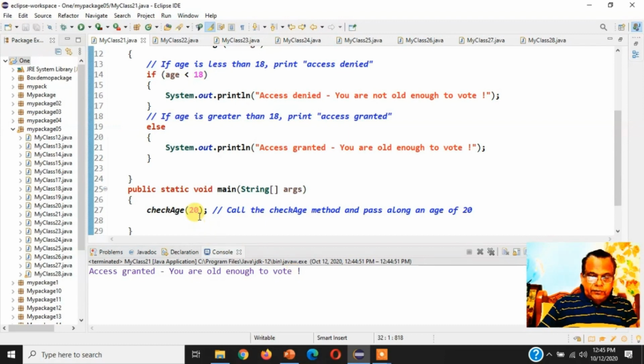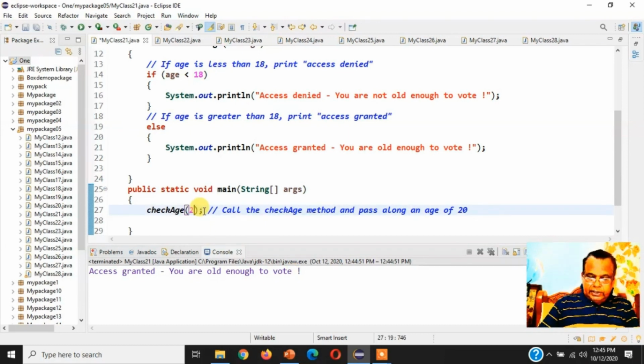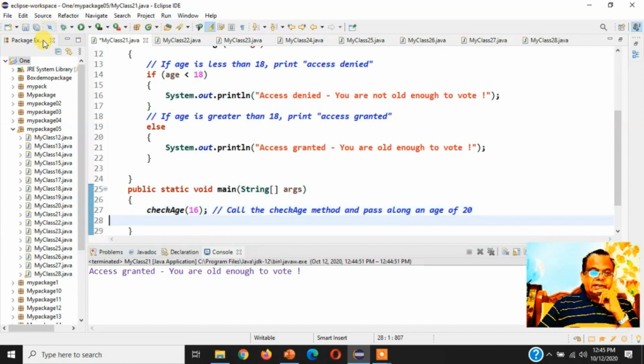Now suppose, instead of 20, we are passing 16. Now again, let us run it. Instead of 20, we are now passing 16. Yeah. Access denied. Look, access denied.